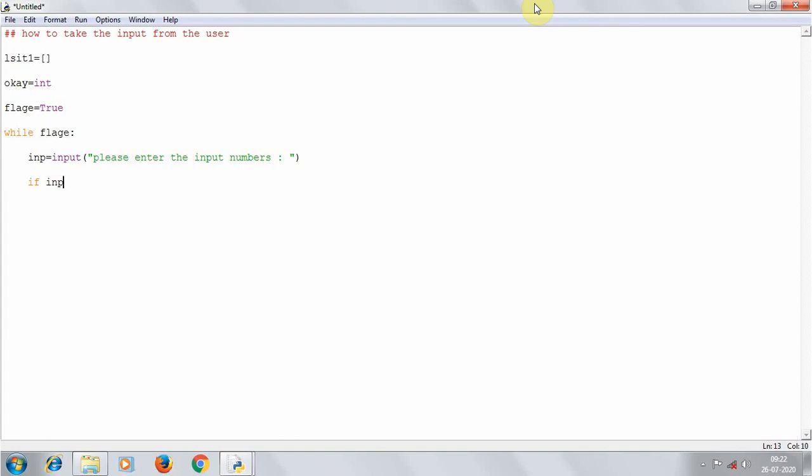So input is not equal to, so I'm doing it in a reverse way. So if input is not equal to OK, at that moment you have to append. So list1 dot append, so append to list1. So what I have to append is whatever the user has given as input. So inp is the input which is given by the user, so I'm appending that one to the list here.